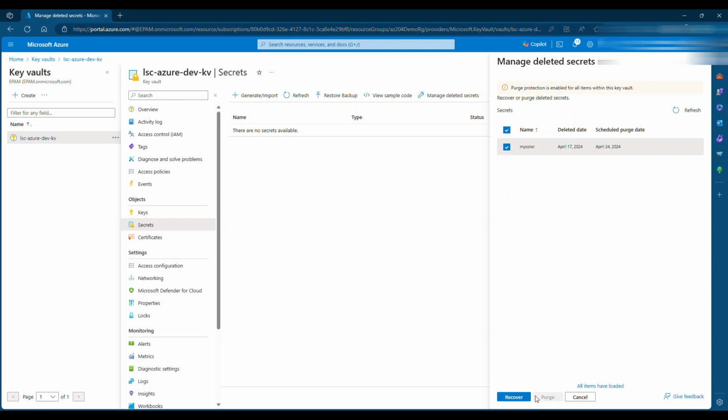That's the beauty of purge protection. It is sometimes useful to keep whatever deleted items for n number of days as configured by the organization. The minimum is 7, the maximum is 90. You can keep it for safety reasons. So this is what is called soft delete and purge protection in Azure Key Vault, and this has also been asked in the AZ-204 certification exams.